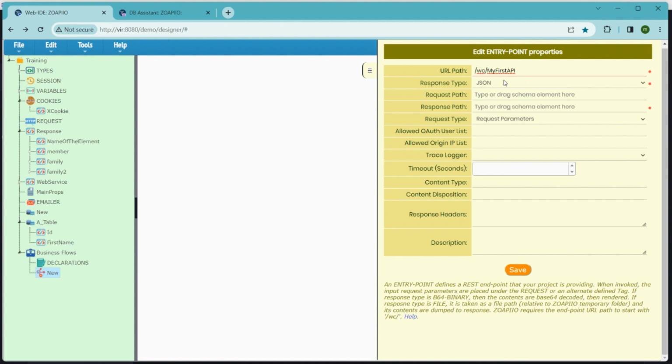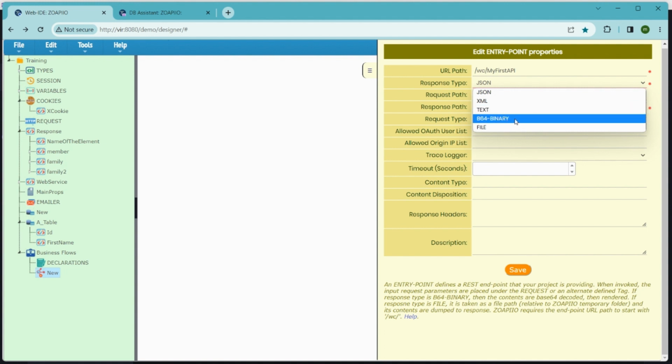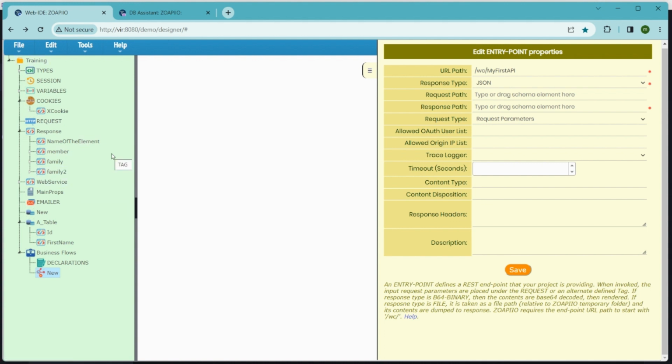Then you have to say what kind of response the service has. You have options of JSON, XML, plain text, binary data. You can also return a file from the service. For the request path, you have to define from your schema where the input coming to this service should be placed, and by default it points to request. You can make it point somewhere else if you prefer. Similarly, you have to give a response path, and this is mandatory. So let's just give response, which means whatever is under the response node becomes the response of this service.